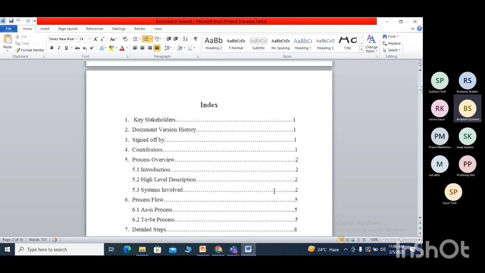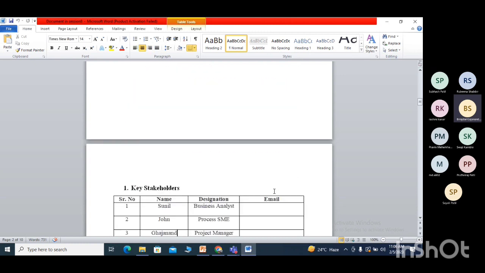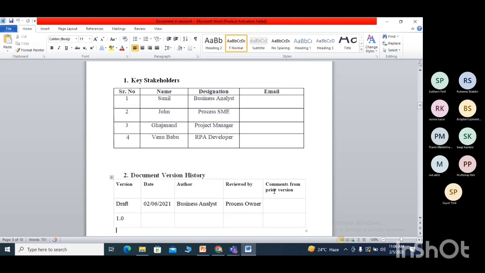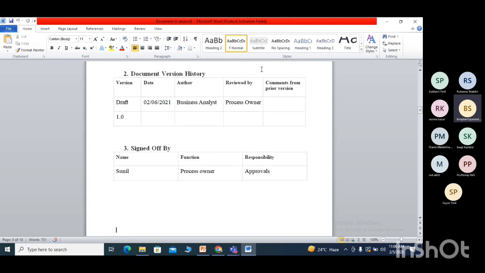Then the document includes key stakeholders, document version history, signed off by contributors, then as-is and to-be process, process flow, detailed steps, exceptions, and risk assumptions appendix. Key stakeholders includes the persons who are involved in this process. Document version history: as you change these documents, if steps are changed, then you can change the version to a new version of your PDD. Signed off by process owner.